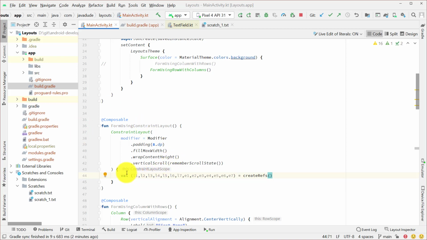And what this is called is a destructuring declaration in Kotlin, where whatever object is being returned by createRefs has a bunch of functions inside of it called component1, component2, component3, and so on. When we're doing this setup, L1 gets assigned to whatever component1 returns, L2 is whatever component2 returns, L3, component3, and so on and so on. That way we can have this one function call create all of these objects for us automatically. It's kind of nifty. So that sets things up there.